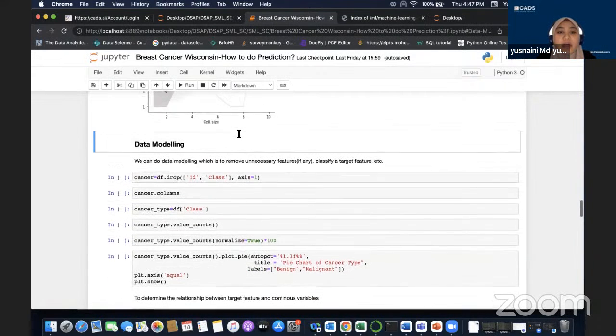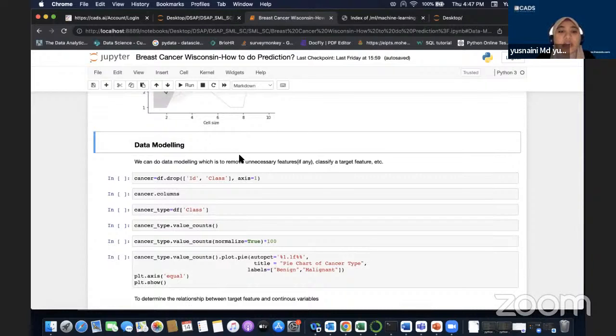If you remember at the start of this sharing session, I told you that you can remove unnecessary columns from your data set, because you think they don't give you any importance in doing the EDA. So you can simply remove the column. We call it data modeling, and then you can classify which one is your target feature, which one is your target variable.